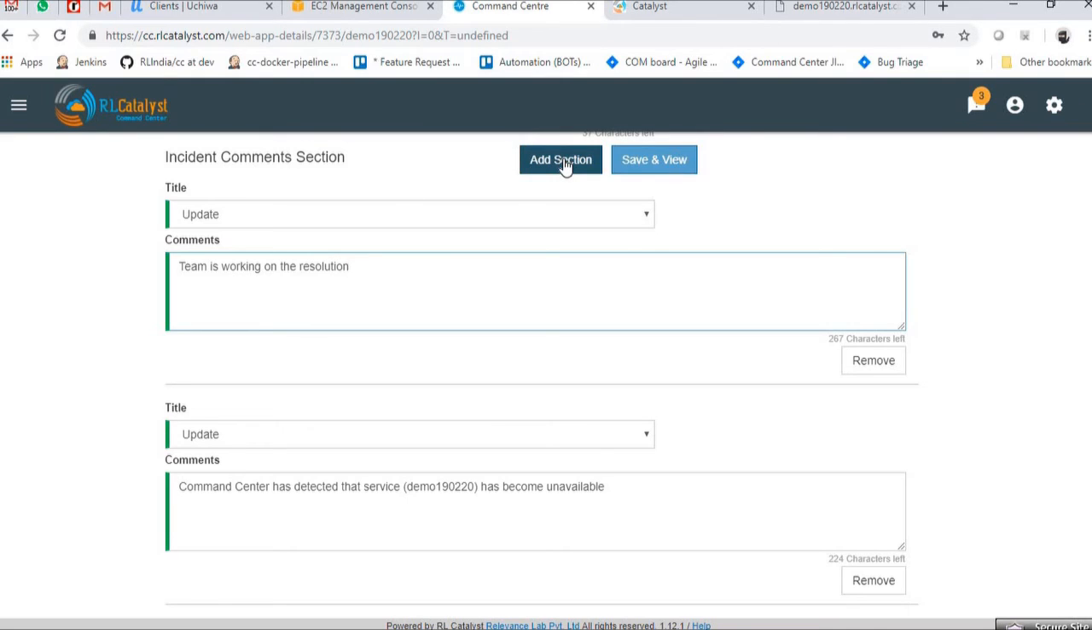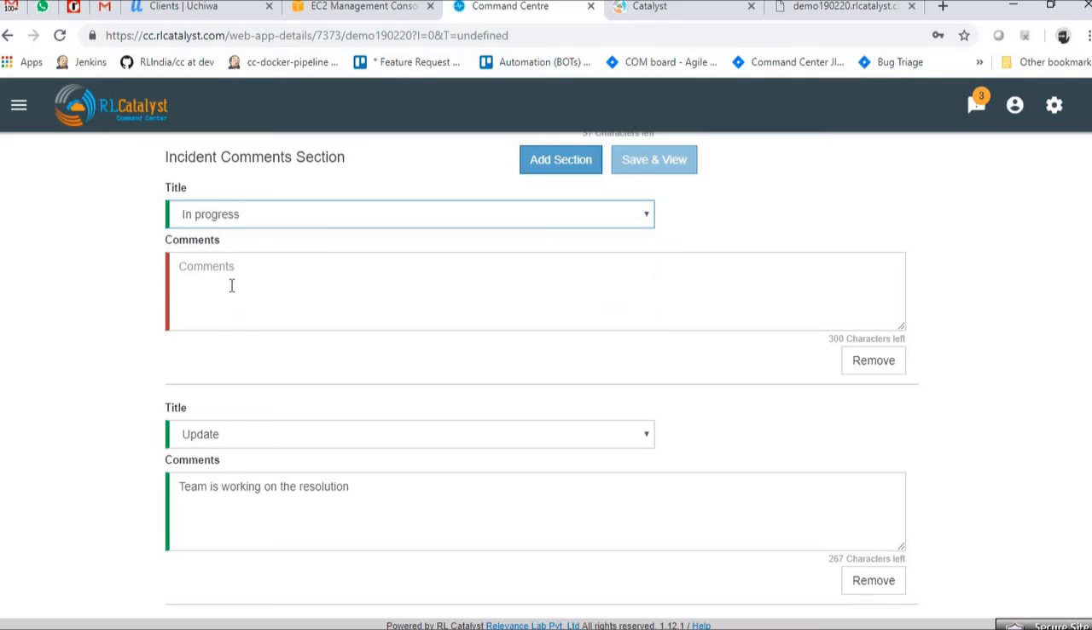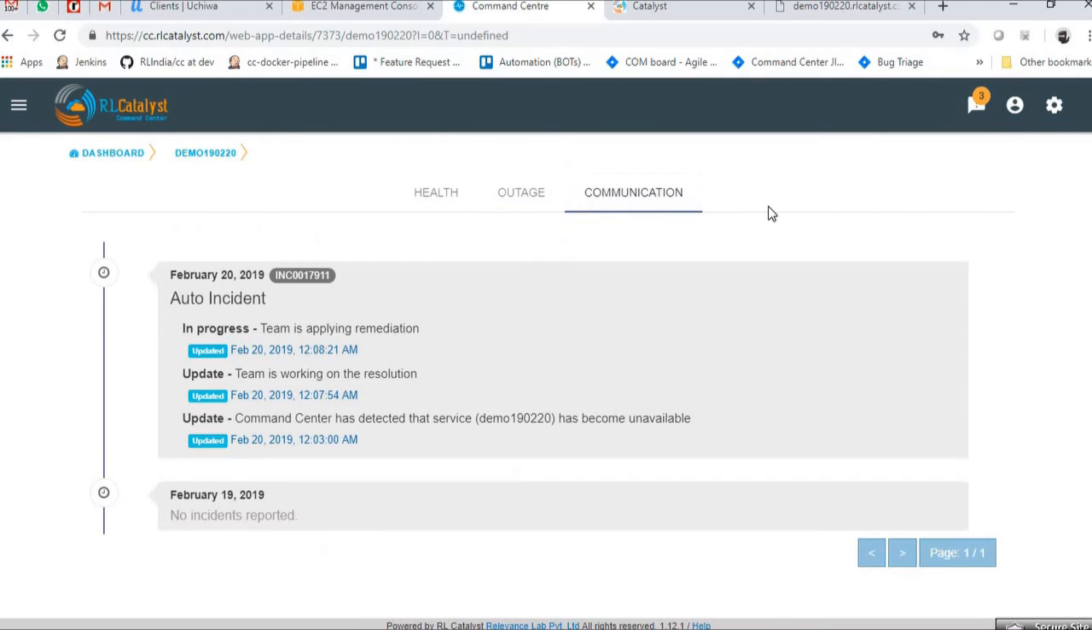The incident communications helps to create a timeline of an outage, and as the team works on the resolution, frequent updates can be provided, which will then be stored in the command center. These communications can be viewed on the Incident Communications tab.